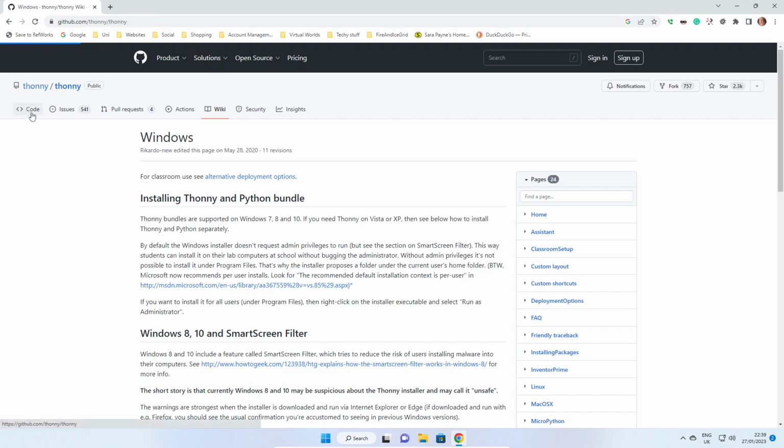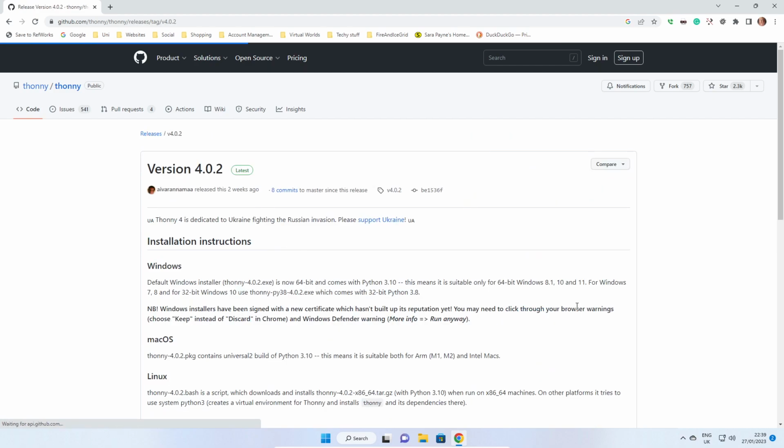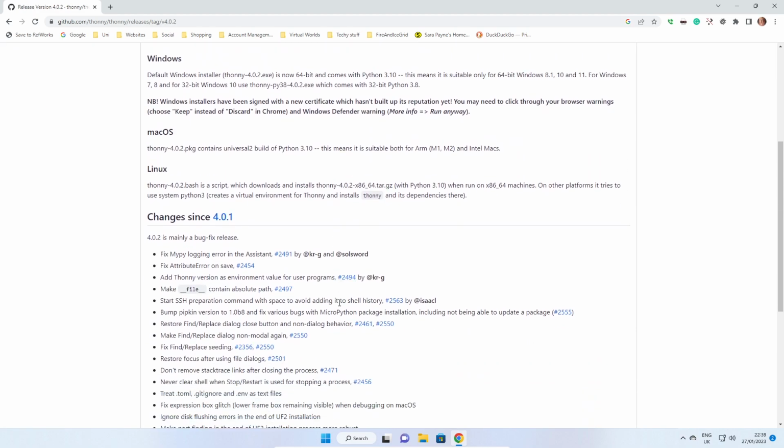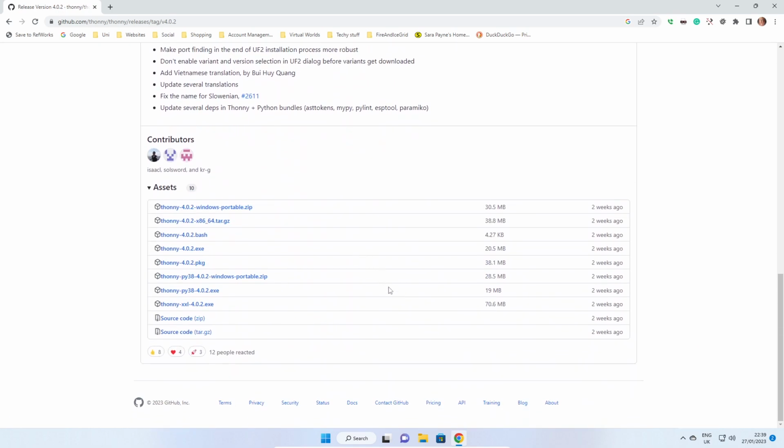If we go to code and then version latest, scroll to the bottom and we can see a list of downloads. The easiest is just to choose the executable file for the latest version, which is currently 4.02, but may be higher by the time you see the video.